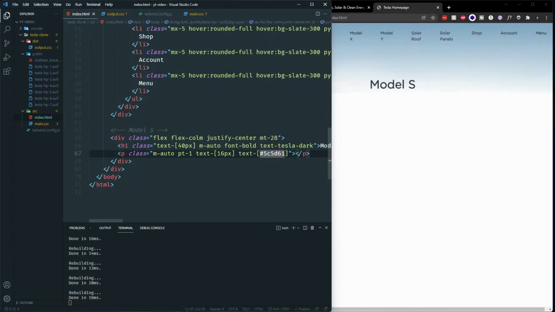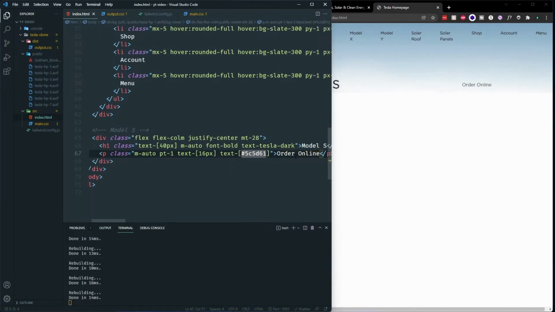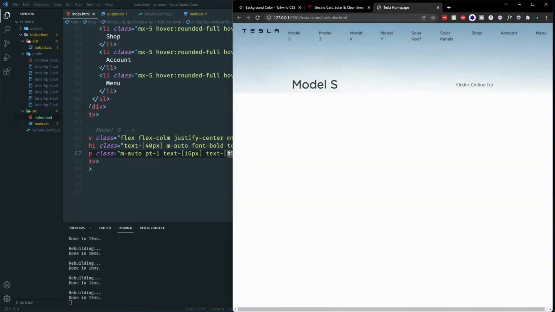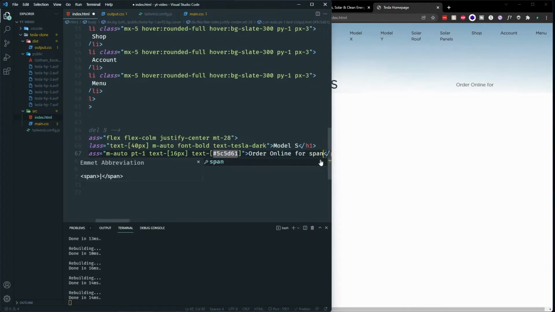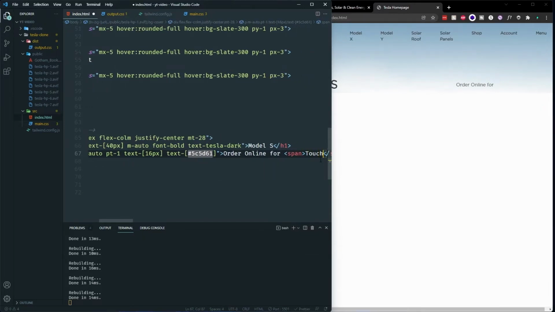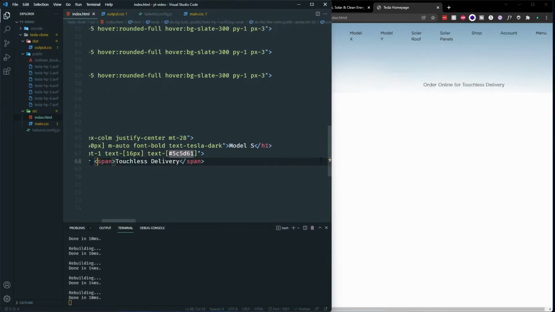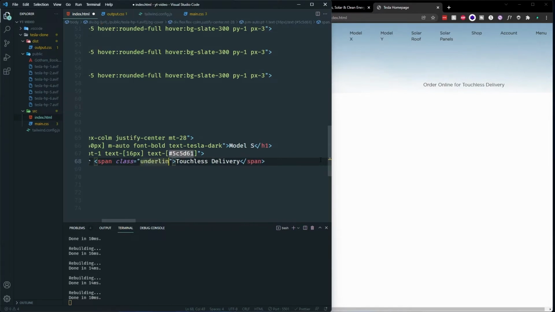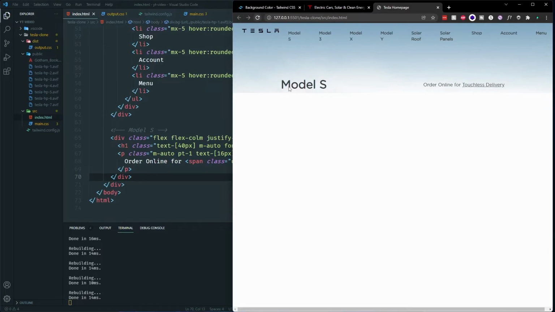And then we will write order online, and then for the touchless delivery right here, we'll do that for span. We're going to fix that flexbox thing in a minute, but for now we can do this, and we will add a class of underline to create an underline. So we have that in place.